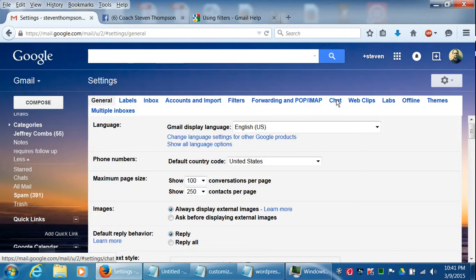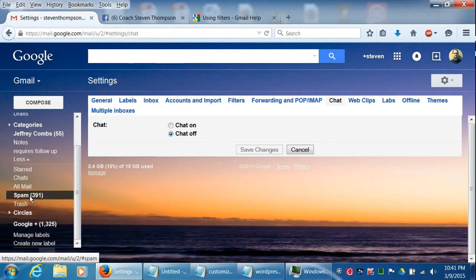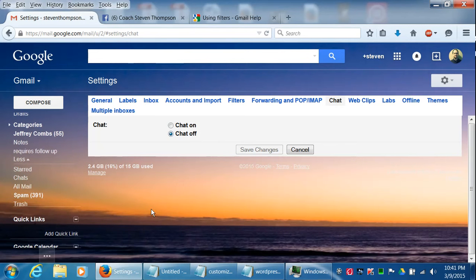If you click on the little chat menu at the top, you see you have two options, Chat On or Chat Off. As you can see, I already have Chat Off, so it's not going to let me save changes again, but pretty self-explanatory there. If you just click on Chat Off and then Save Changes, it'll shut it off for you, and then you'll see a bunch more room available on the left-hand side there.